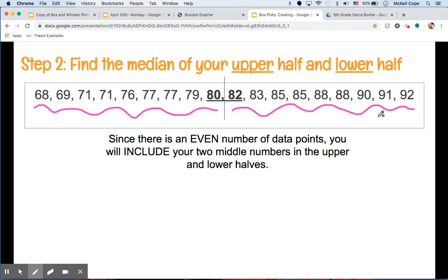Now, here's the difference from the one that we did before. Before, I had an odd number, so I had this awkward number floating in the middle, and we did not include him. But now that we have two numbers in the middle, we are going to include those numbers in our upper and lower half. So 80 is a part of this, and 82 is a part of this half. So keep that in mind that these numbers are now included because we have two of them. So go ahead and push pause now and find the median of the lower and upper half. Go.